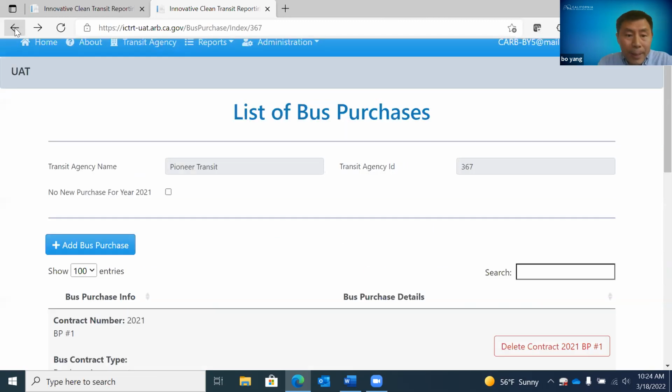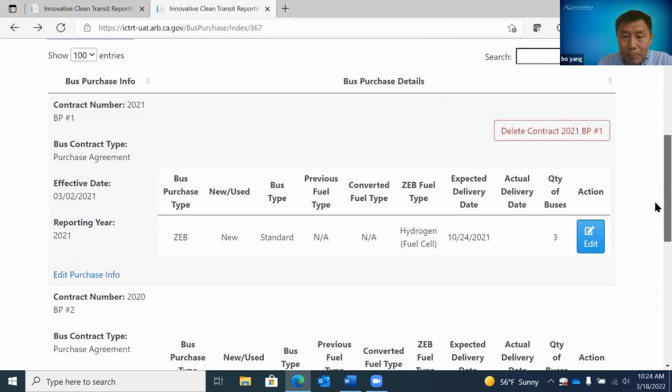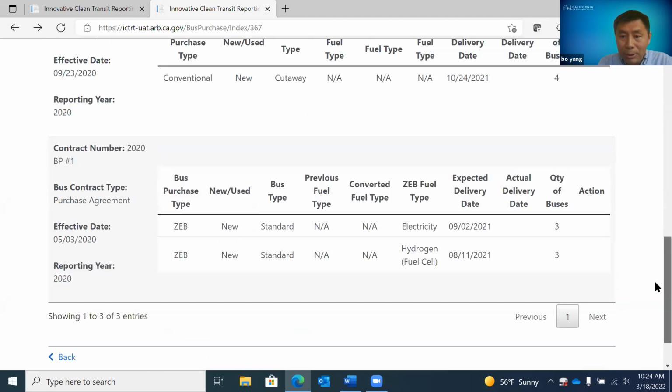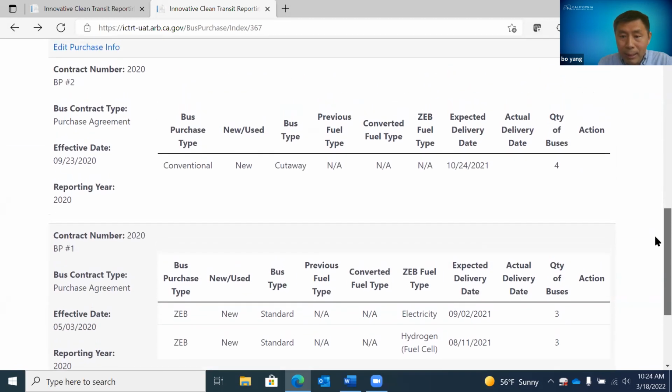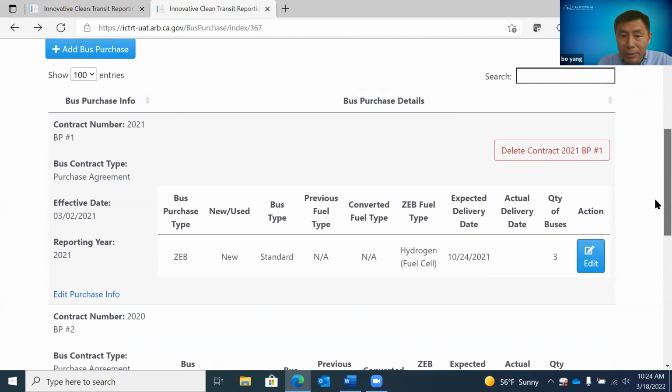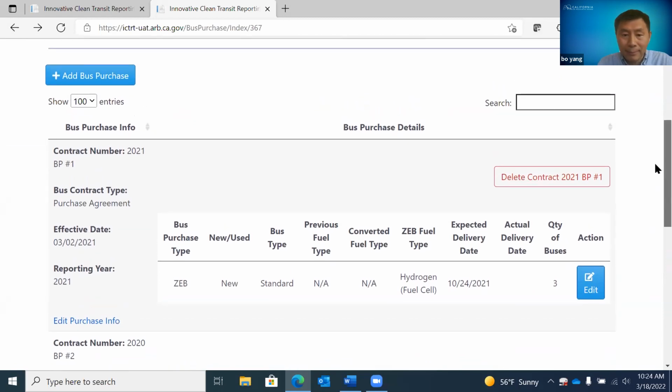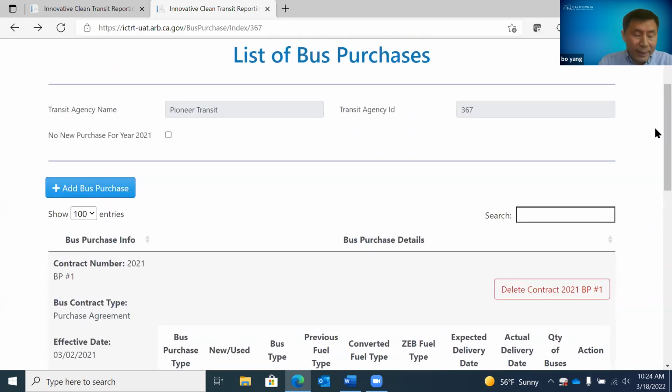So now we go back to see here. You can see that the bus we just purchased is already added to that list. So now we have 6 plus 4 plus the newly purchased 3, so totally 13 buses. So far, are there any questions?